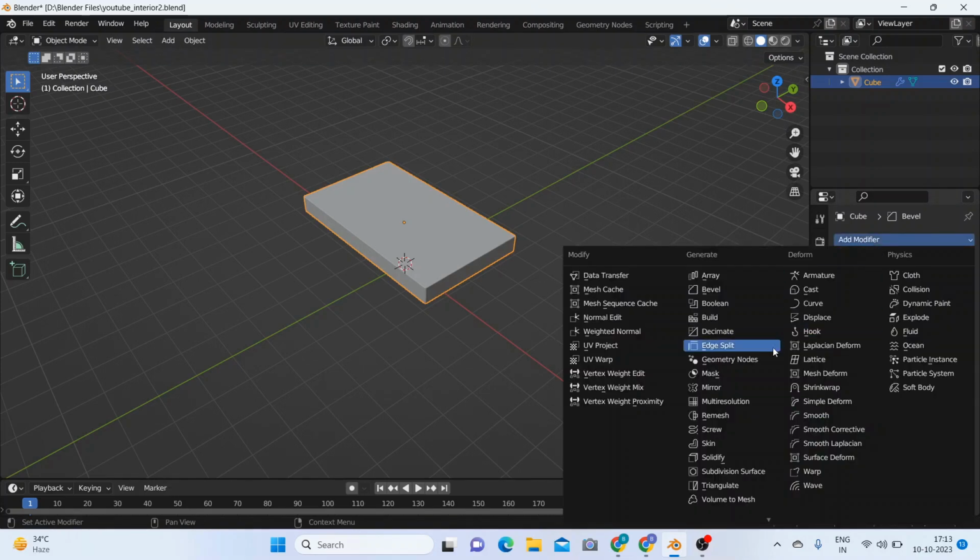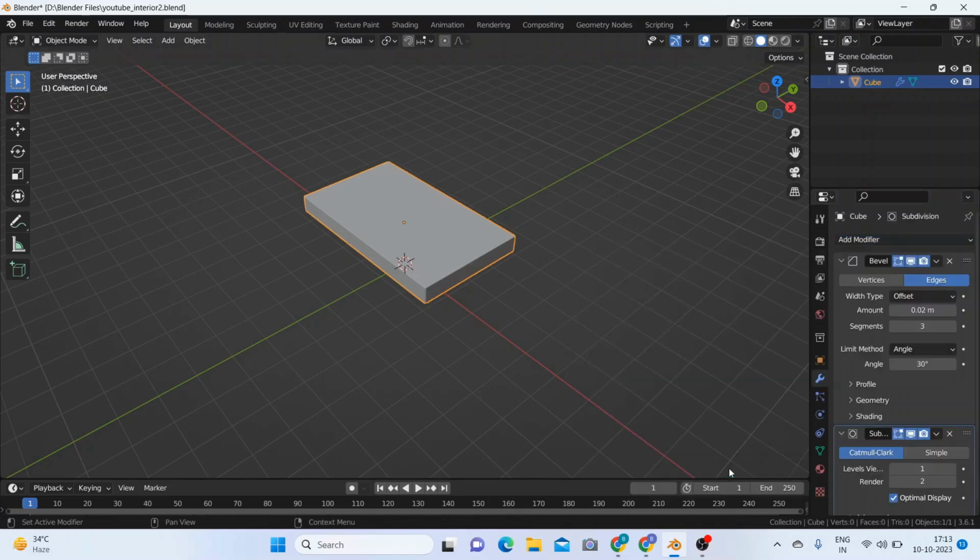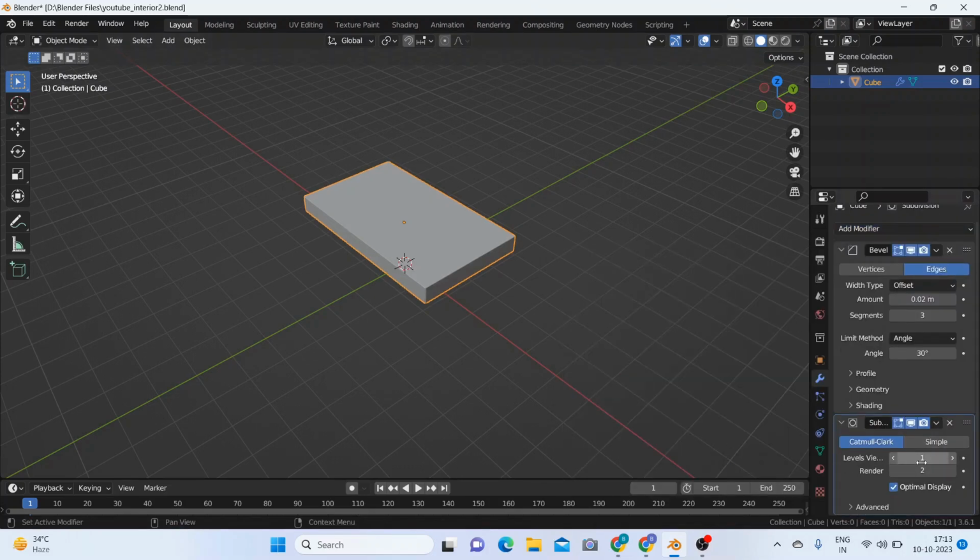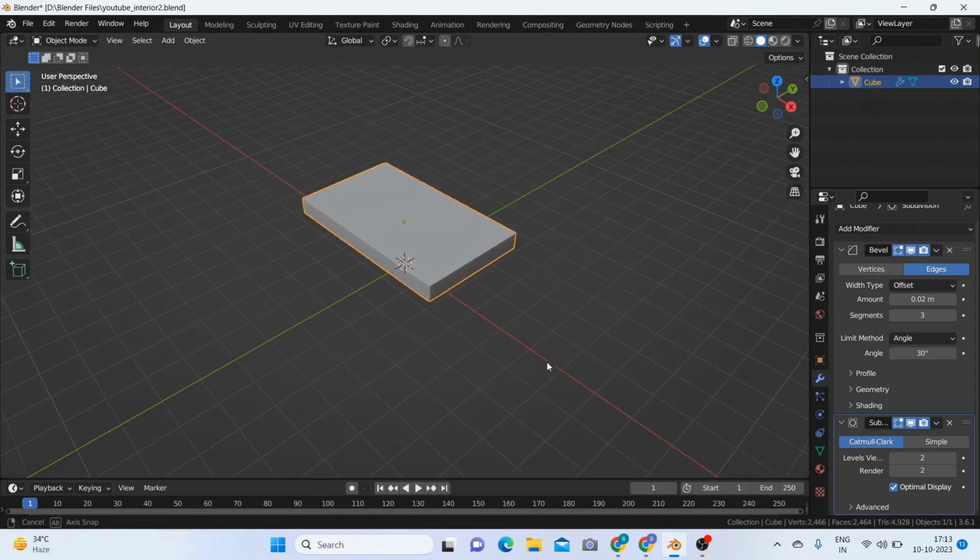So now we will add a subdivision surface modifier. Yeah, and we will put this to 2. So we are almost done.